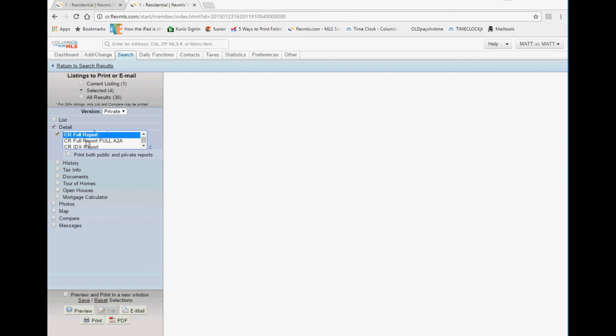So if I control click multiple reports in this list, I can actually select up to 4 reports at a time to print or email. Remember, there's an email button. And that's the trick of emailing more than one report. It'll send a link for each of those reports if you email, but you can only send more than one report from the print screen.